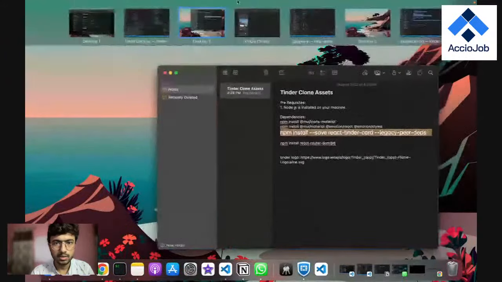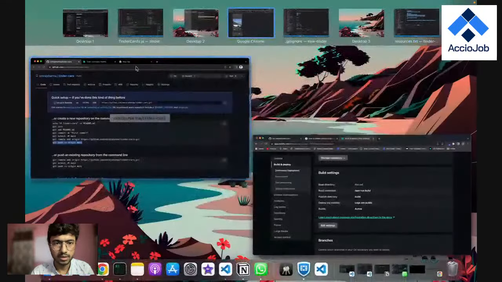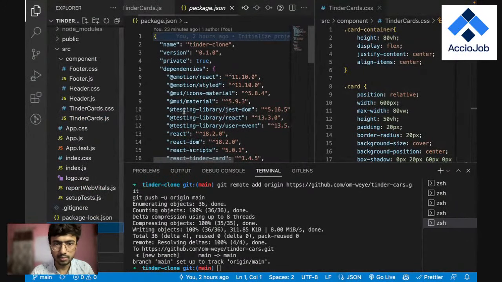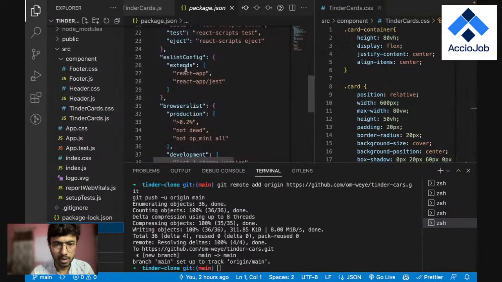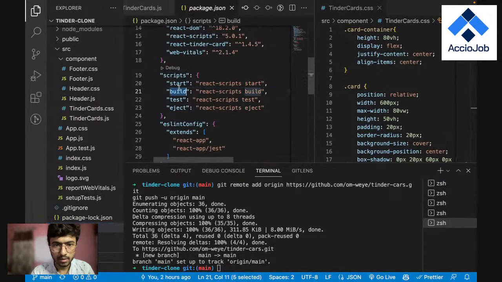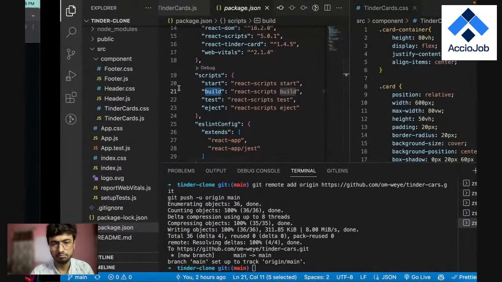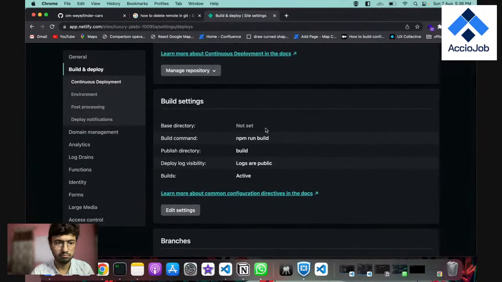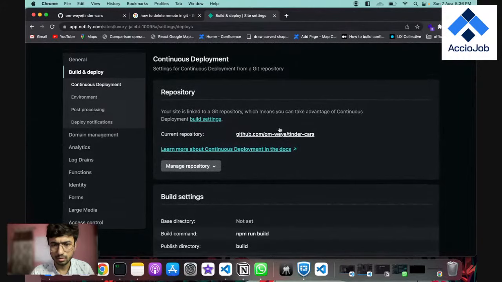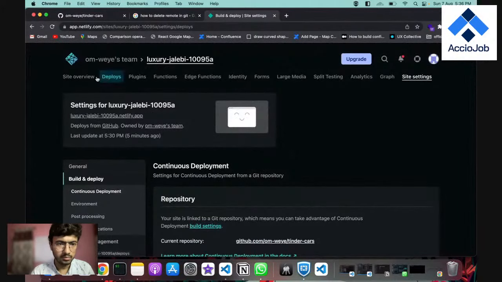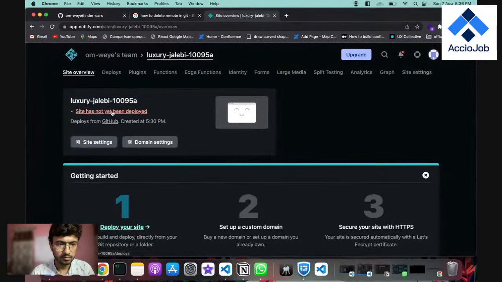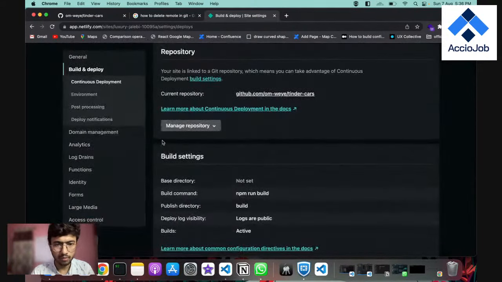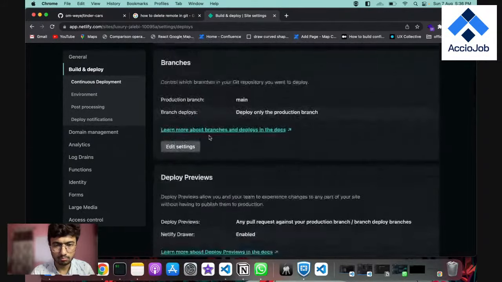So where was the session? Where is the code? This is the code. Where is package.json? It should have all the build commands as well. So build, npm run build. I think that should be running. It should have gotten deployed, not sure why. Sometimes the deployment fails due to some internal issues.